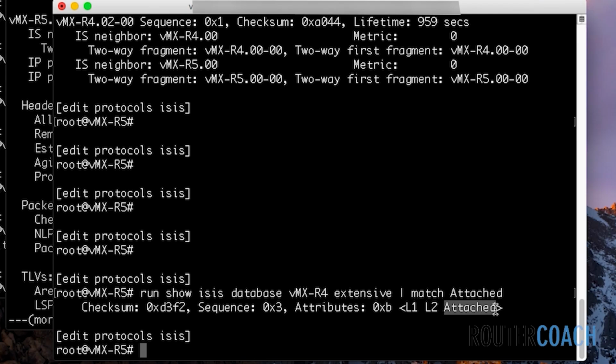If anyone knows anything better, please drop us a link at routercoach.com, and I'd appreciate that. I know that you could probably do it through a Wireshark capture, but I don't know how to do it particularly on the box apart from this way. And this is showing that we've got the attached bit set, which gives us the default route.